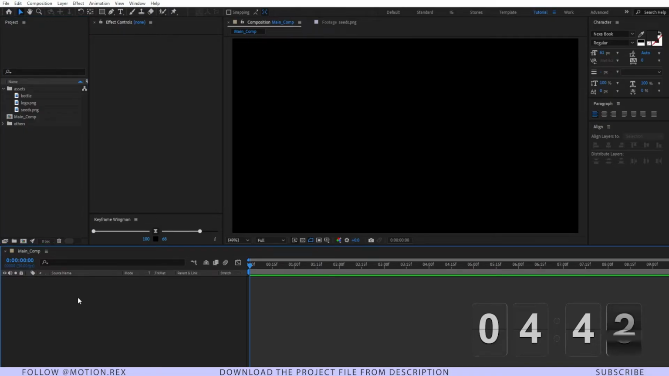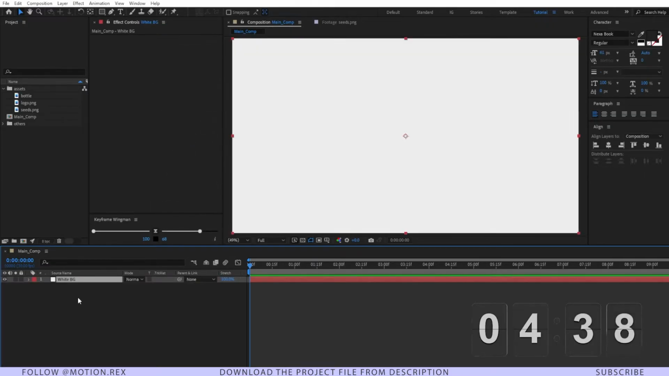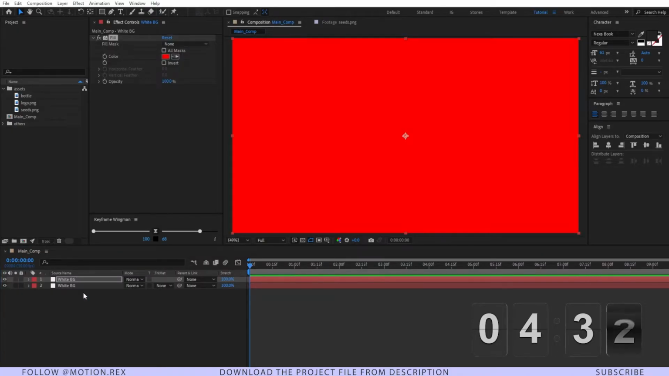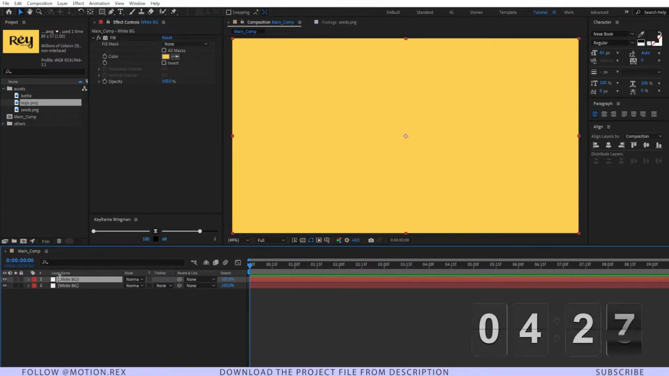To begin with I'll first create a background and name it white BG. After that I'll just duplicate this one and add a fill effect on top of that, and let's select this yellow color for the background. Name it yellow BG.